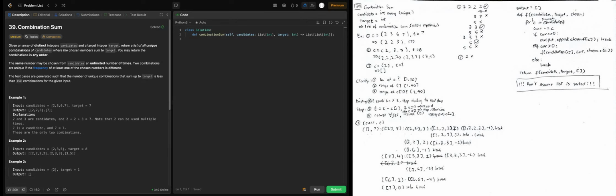Actually, I don't need to recreate the candidate string. I could just use an index. So I'll do that when I code the LeetCode. But let's move on with the example.